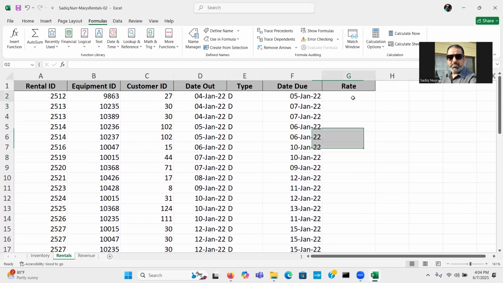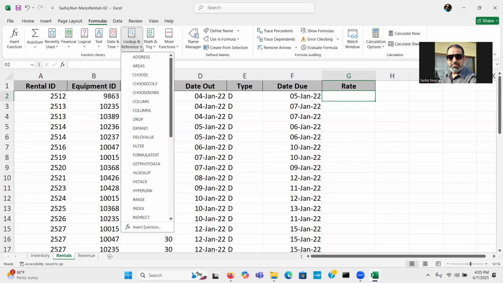Now we want to find G2. So click on G2. I'm in G2 now, as the name box says. So what we want to do in G2 is use the XLOOKUP, right? Now, the XLOOKUP is going to be under the Formula tab. You have to go to the Formula tab, and then you will see the group that says Function Library. Go to Lookup and Reference and scroll all the way down and look for XLOOKUP.